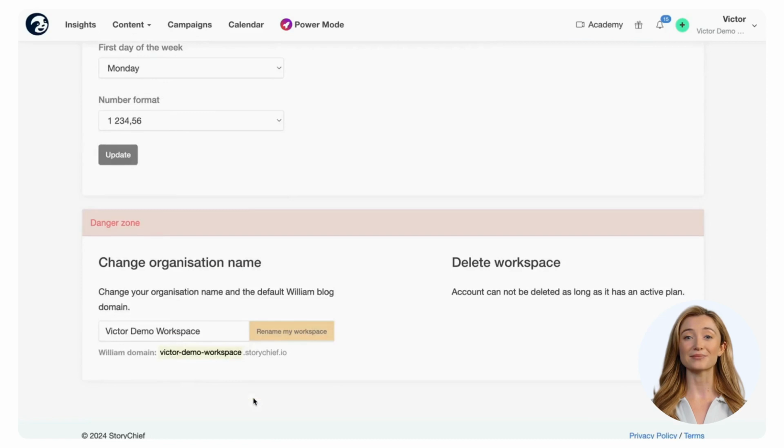At the bottom, there is a danger zone. Here, you can change the organization name. This also changes the domain of the StoryChief blog if you are using this without a custom domain.